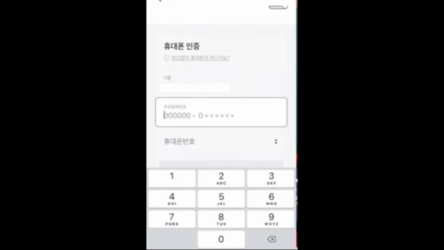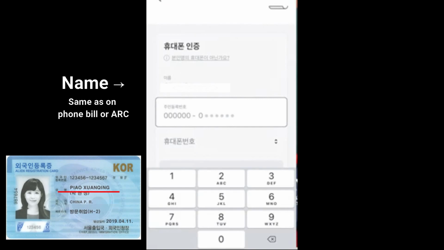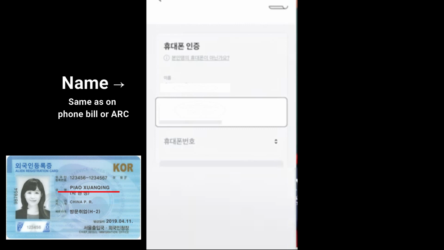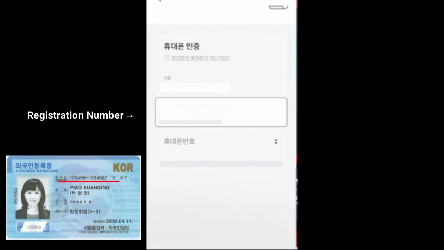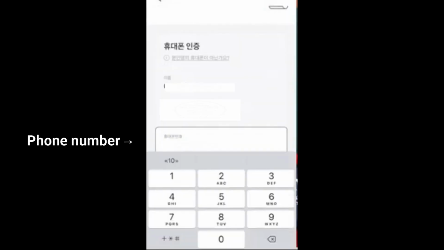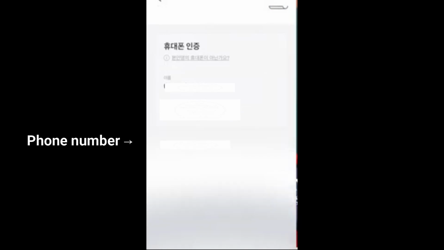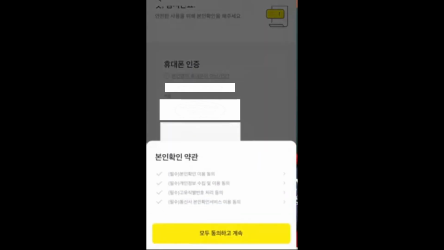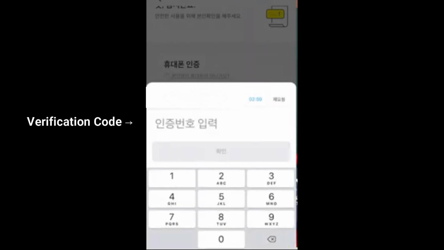Otherwise, it won't work. So you start by filling out your name and make sure that your name is written the same as it is written on your phone bill. So capitals are important. If you have filled in your name, continue by filling in your registration number, and you can find this number at the front of your ARC, Alien Registration Card. Then you'll have to fill in your phone number, but first you have to click on which provider you are with. So pick your provider, then fill in your phone number, and you'll receive a verification text message with a code, and that code you'll have to fill in before you can continue.